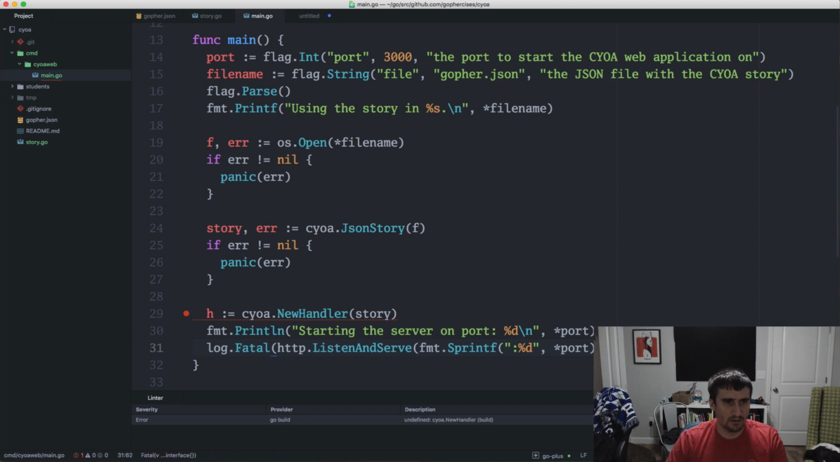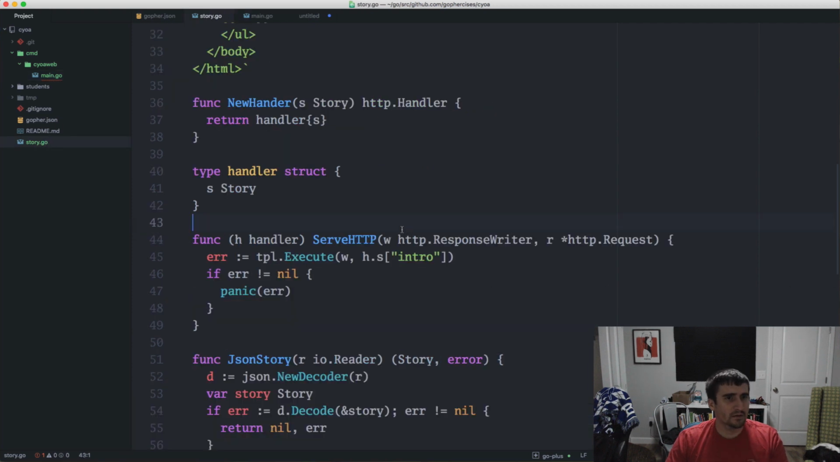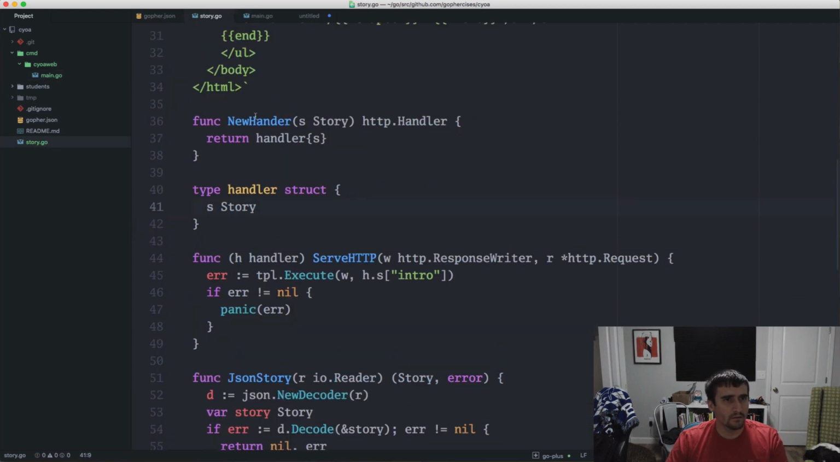Assuming that I did that all right. I'm not sure. I don't know why this is complaining. Oh, I named it new handler instead of new handler. That would explain it.